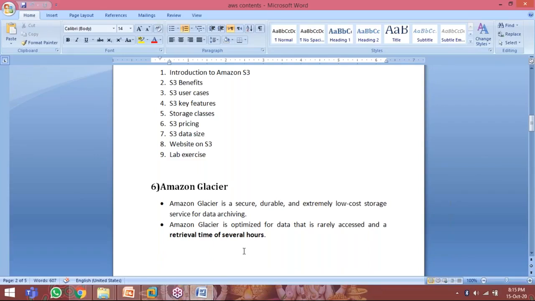Means some data you are not going to use regularly. That is rarely you are going to use, but that is important. But regularly you do not use. So that type of data you have to move to Amazon Glacier. This is also like a storage, but for old data, important data, for when you require it. You can put that type of data into Glacier at low cost prices. So that is Amazon Glacier.